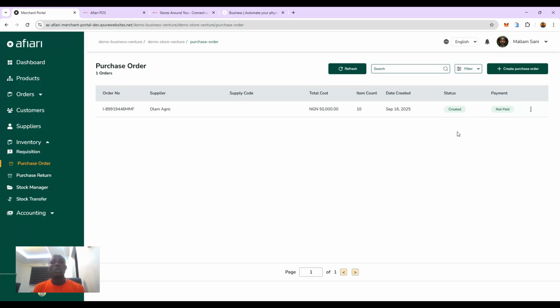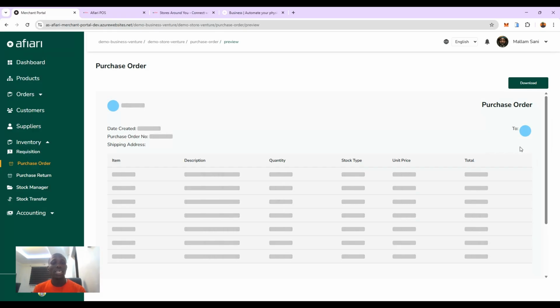So that is the same way we have it here, where once you create the purchase order, you can even view this purchase order. So I can view the purchase order to show you what it looks like. So this is what the purchase order looks like.